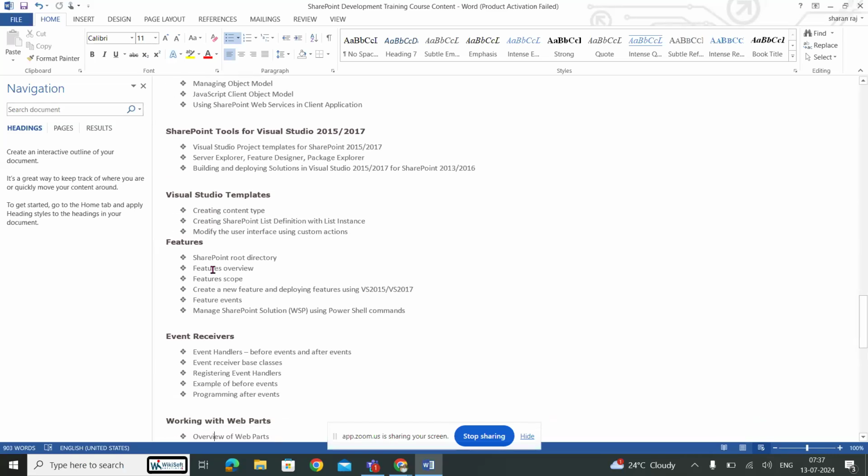Visual Studio 2015 or 2017 needs to be installed, and we build the package as a SharePoint solution. With the templates we can create list definitions, content types on the list, and custom actions.